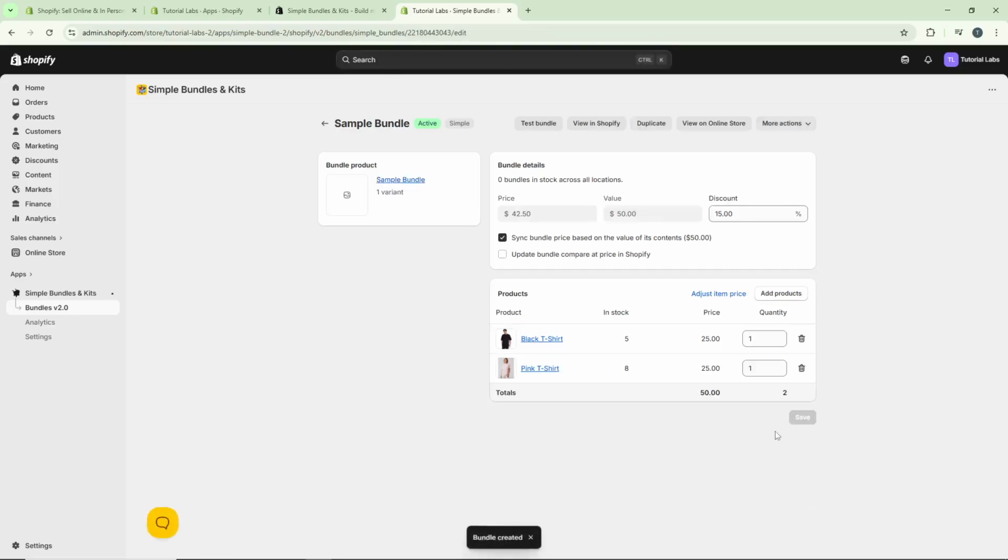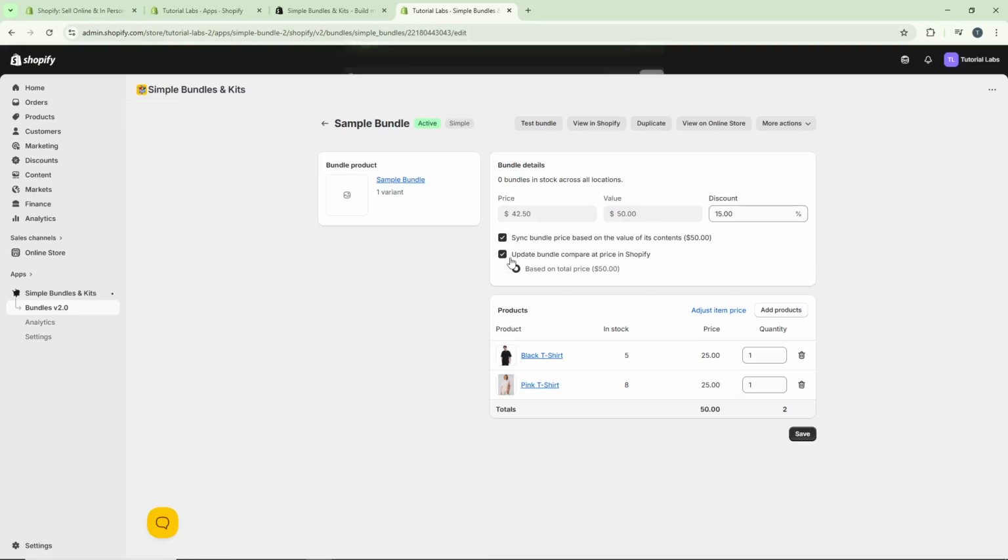The app will then show you a preview of how your bundle will appear to customers on your store. Take a moment to review this preview carefully. If you want the original prices to be displayed alongside the discounted bundle price, you can check the option that says Update Bundle Compare at Price in Shopify. This shows customers how much they're saving, which can be a powerful motivator. Finally, click Save again at the bottom to finalize all your changes.